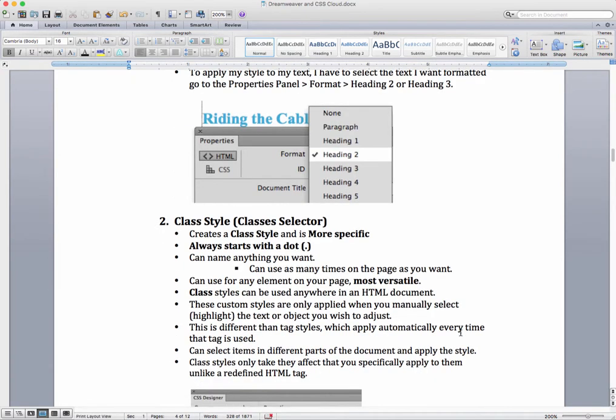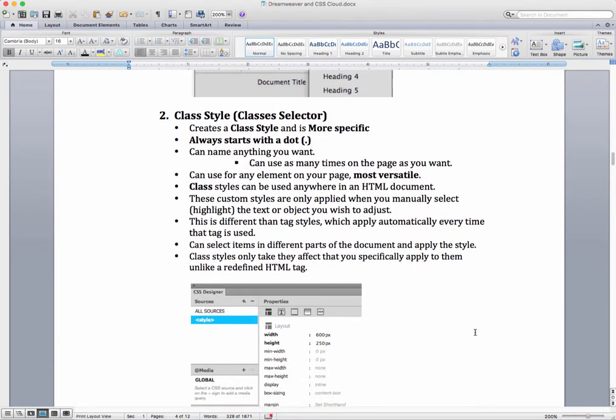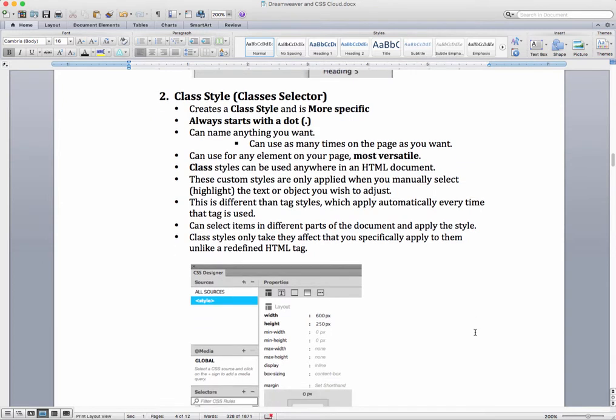Now the next one is a pretty cool one. I like class styles. Class styles allow you to do a lot of different things in your file. So a class style is a little more specific. You can actually make up any kind of name for a class style. It doesn't have to be any specific name. You can name it anything you want. It's a very versatile element on your page.